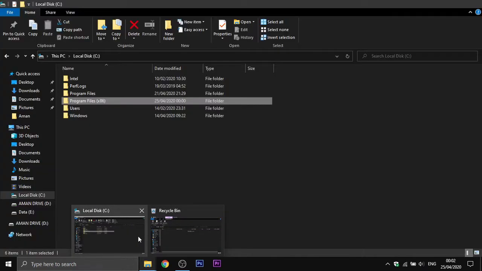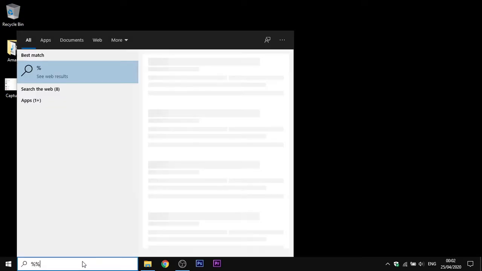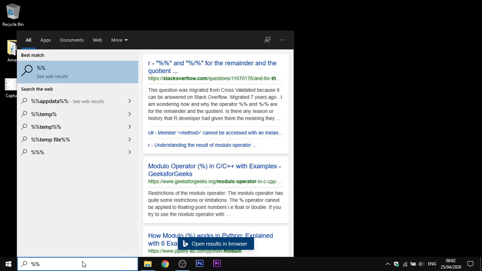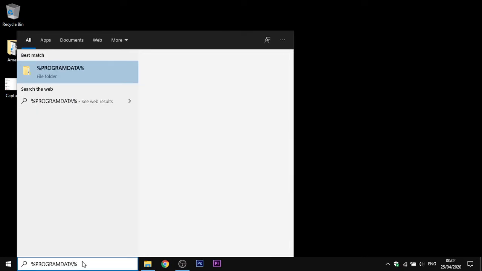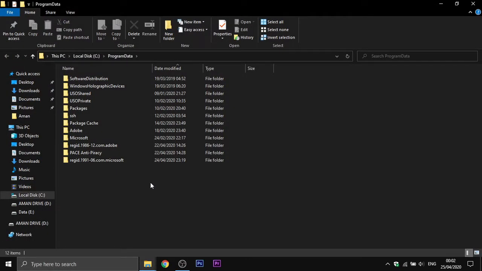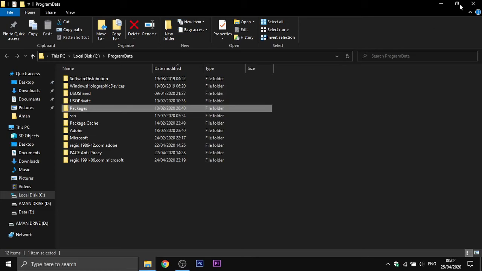Now you go into the Start menu again and press Shift 5 for the percentage symbol, and this time you type programdata and then the percentage symbol again. Then you click enter and you will see all the program folders. Now this is a hidden folder. This will have some data of programs if they save it over there.